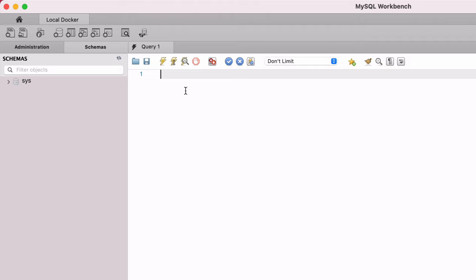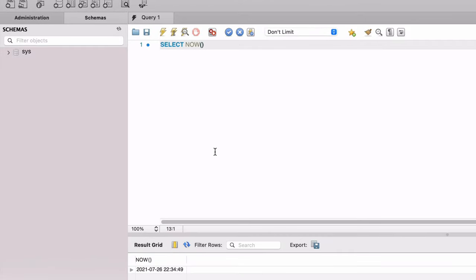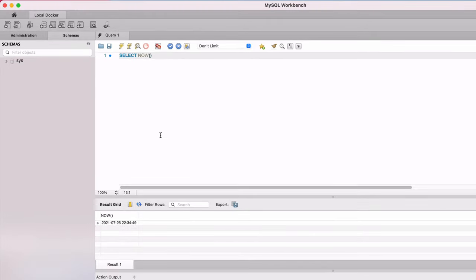A new SQL tab will be displayed. Enter a simple query, such as select now, and run it. This should show the current date and time. You'll see the output on the screen here. Congratulations, you've successfully set up a MySQL database inside a Docker container and connected to it.